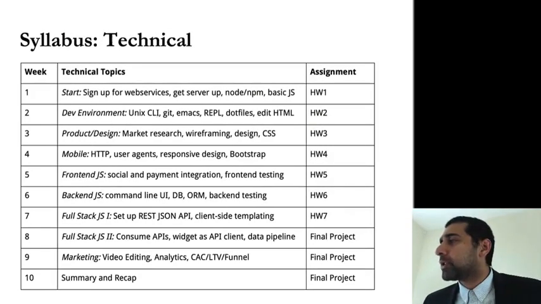In terms of the syllabus, this is a technical component. We're going to start you off signing up for web services and progressively build out your development environment, teach you some CSS, some basic responsive design, front-end JavaScript, back-end JavaScript, and build up a fairly sophisticated application by the end of this.